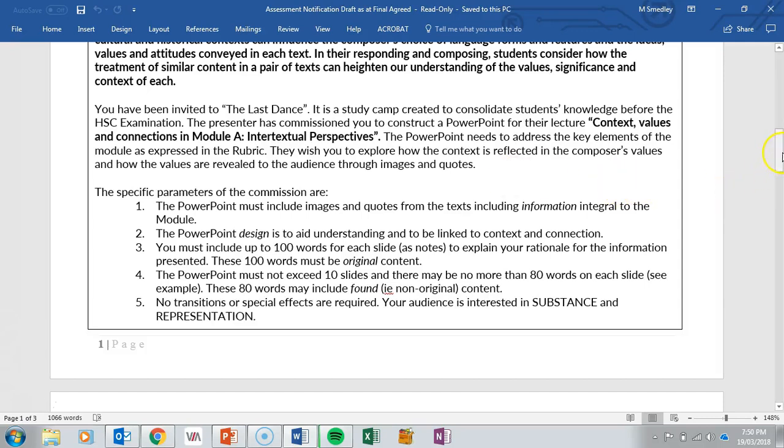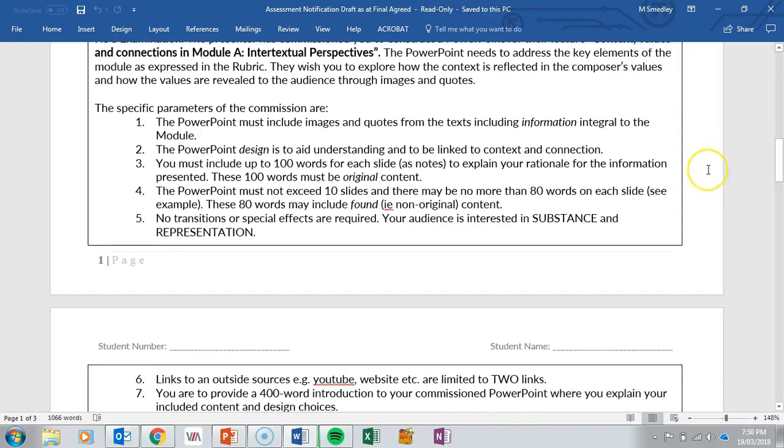Now this is really difficult, but also a little bit exciting. The PowerPoint must include images and quotes from the text, including information integral to the module. So you have to be very specific in what you choose. The PowerPoint design is to aid understanding and to be linked to context and connections. These are connections to values, ideas, that kind of thing.